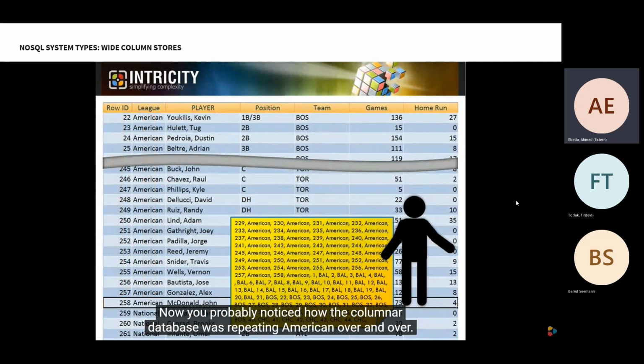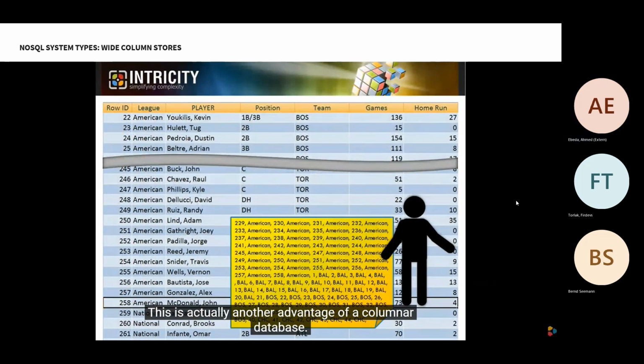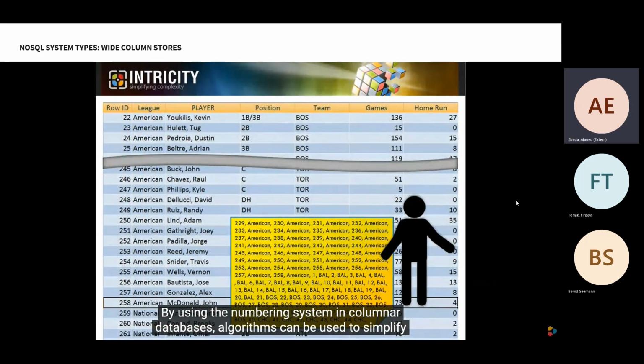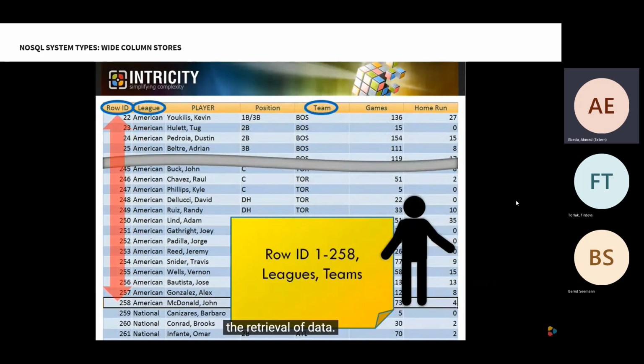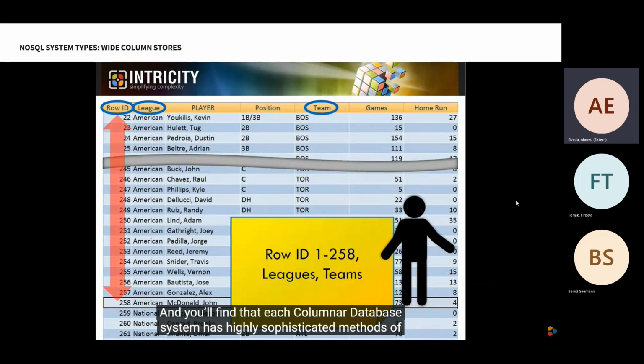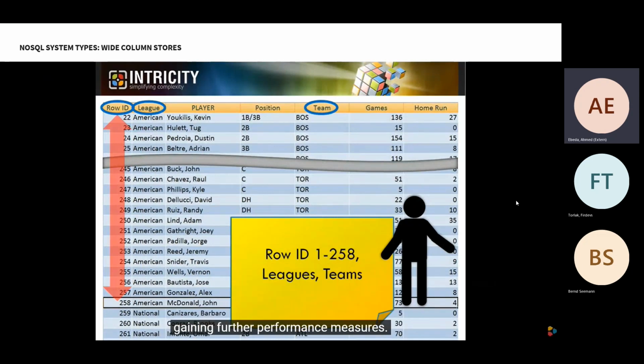Now you probably noticed how the columnar database was repeating American over and over. This is actually another advantage of the columnar database. By using the numbering system in the columnar database, algorithms can be used to simplify the retrieval of data. And you'll find that each columnar database system has highly sophisticated methods of gaining further performance measures.